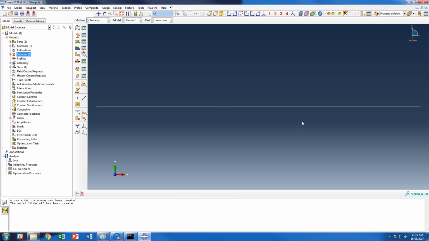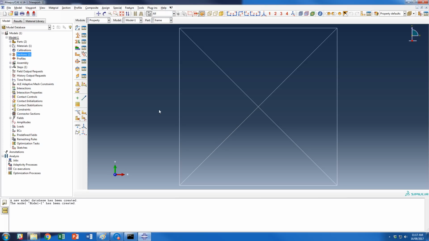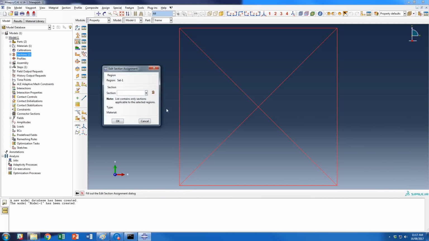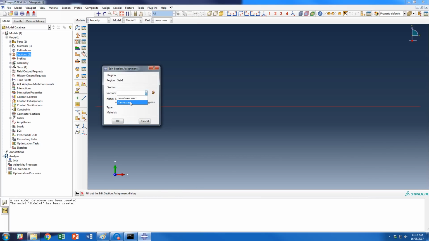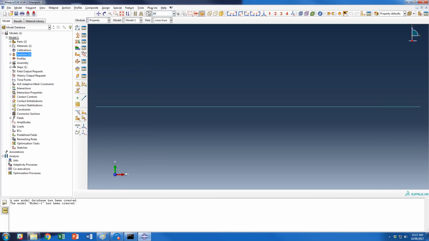So at the moment you can see we're only looking at the cross truss, and if we go up the top here, we can see that the part we're looking at is the cross truss, and we can also look at the frame. So we need to apply the section to the frame. So if we go up here to assign section and select the whole frame there, we can go down our section list and choose the frame cross section and apply that. And hit done. And then we want to choose our cross truss, and we want to apply the cross section for that, which was the cross truss cross section. And we're done. So that's easy.